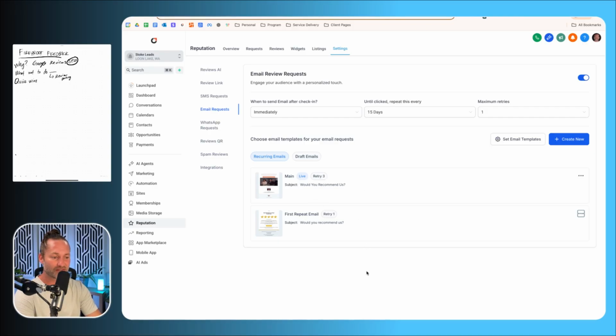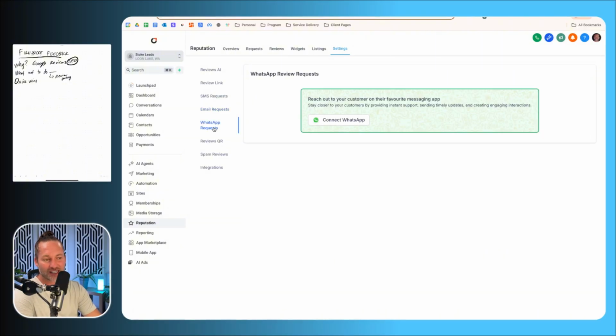So just keep that in mind, and not to take it personally. This isn't even enough. You probably want one text and then a couple of automated emails, and if you're expecting a review from someone in particular, reach out to them and kind of hound them until you get it. And if you do WhatsApp, you can connect that and request reviews through that.